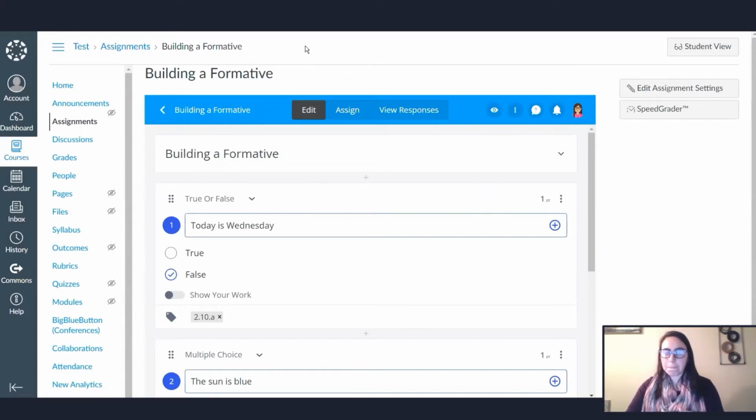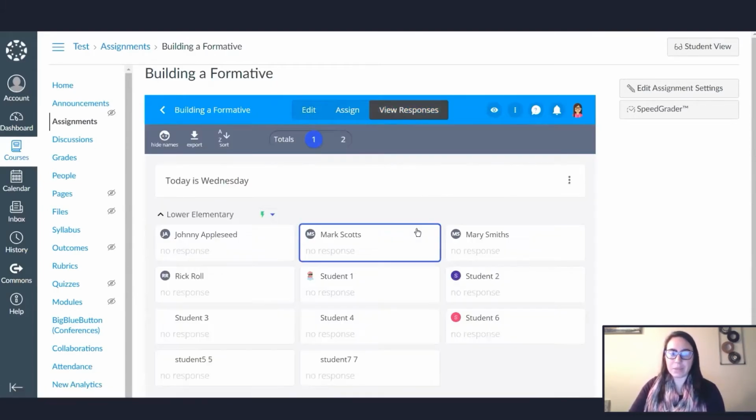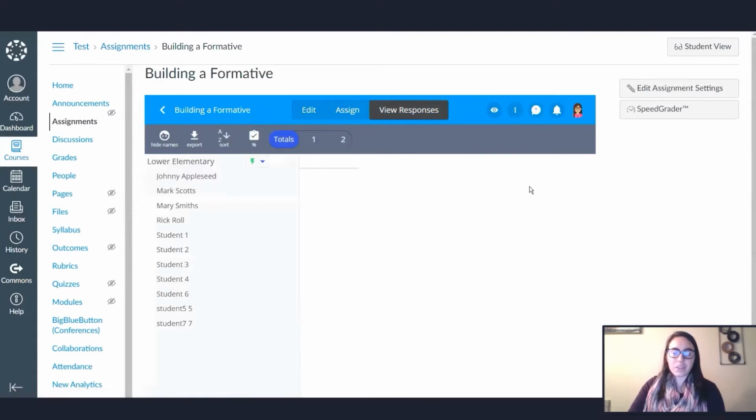And once your students take the formative within Canvas, the next step is going to be to look at those responses and to pass back those grades. So you'll notice that as I'm in this formative, I can see my view responses tab here too. And so when I go back here into my view responses tab within the formative, I can see how my students did on these two questions right from this page.